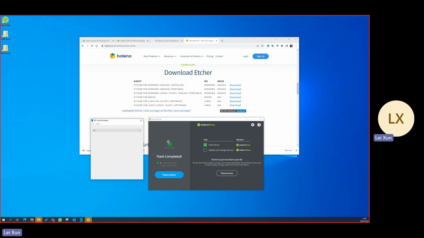I have quite a few to click. Okay, so after you click cancel on all the windows, now you can eject your micro SD card from the PC. So eject. Okay, that's the two steps you need to do after the flashing.